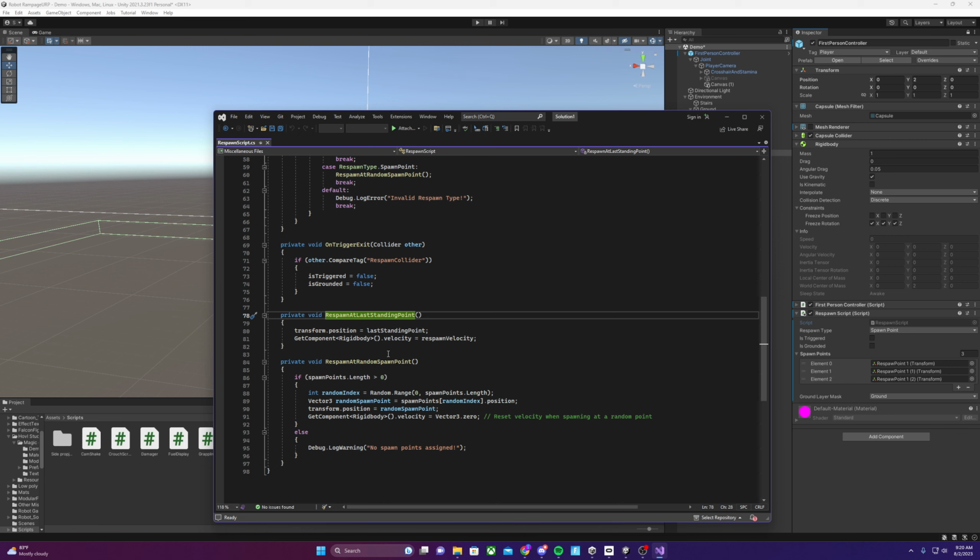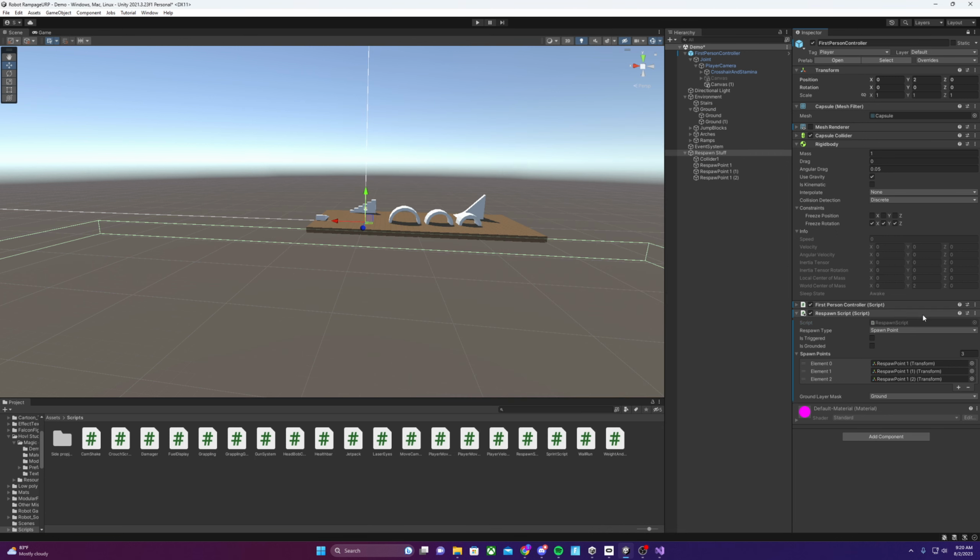And then here you have respawn at random spawn point. It just gets all of these spawn points, and it will teleport you to there randomly, again with resetting your velocity. So now I'll show you this in action.